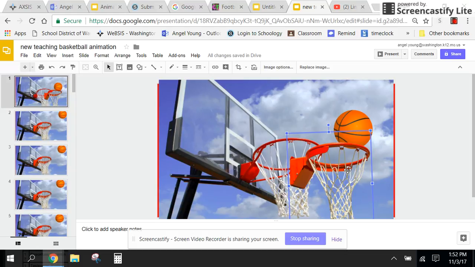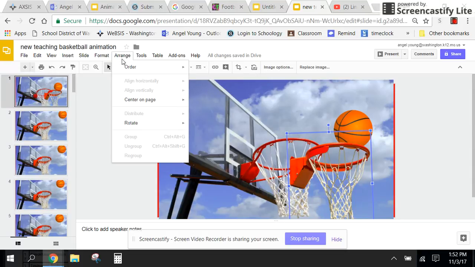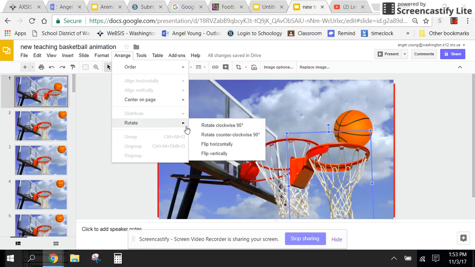Because if I want my ball to go through the hoop, I've got to be able to play with some layering of pictures. We haven't messed with pictures a whole lot. I want to show you a couple of quick things. First of all, if you have a picture that you want to rotate, you have two options. One is with the picture selected. You can go under Arrange and Rotate, and you can flip it horizontally or vertically or rotate it by 90 degrees.